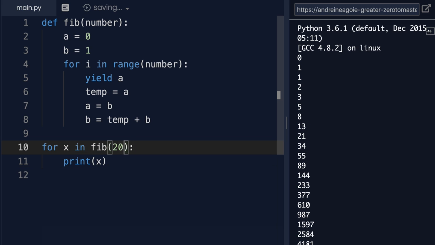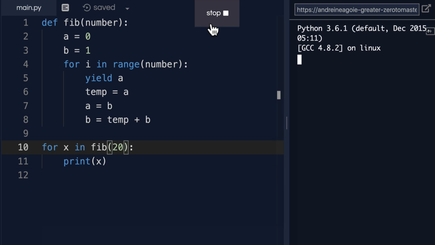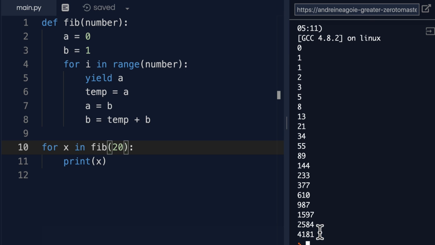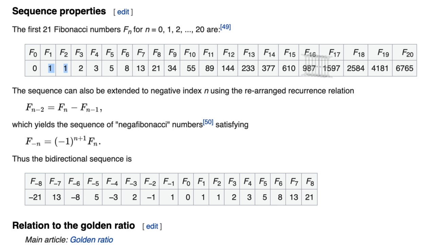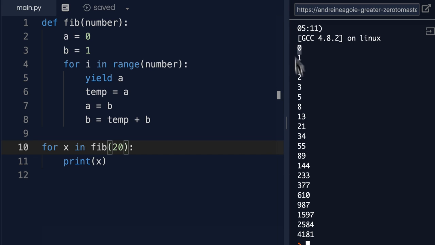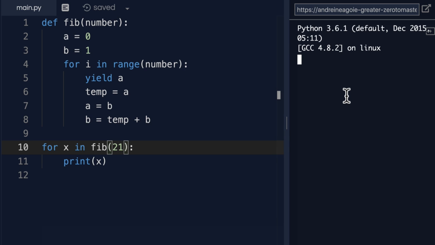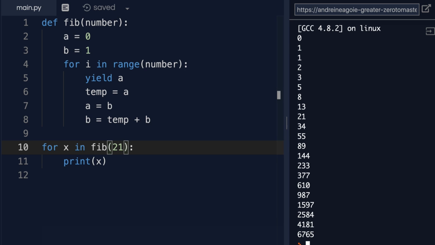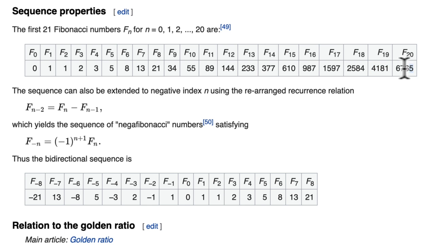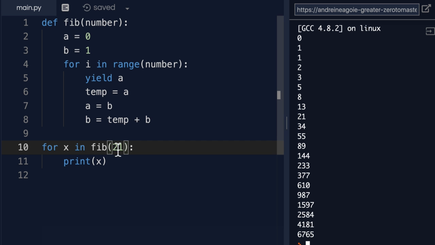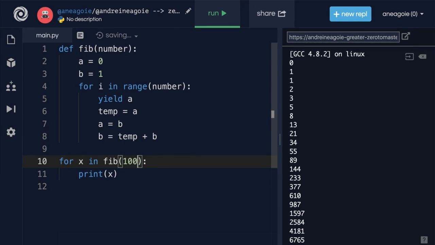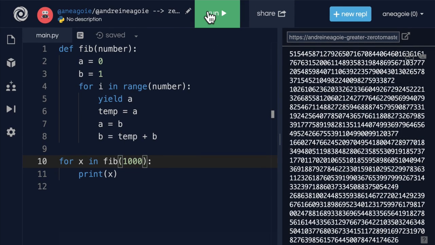Let's do 20 like we saw in the example. If I click run, I get 4181. So I'm at 19 because remember our count starts at 0. So technically here, if we want, we can do 21 here, click run, and we should get 6765, which is what we get here. Very, very cool. But you can see how the number increases dramatically as we increase to 1,000.